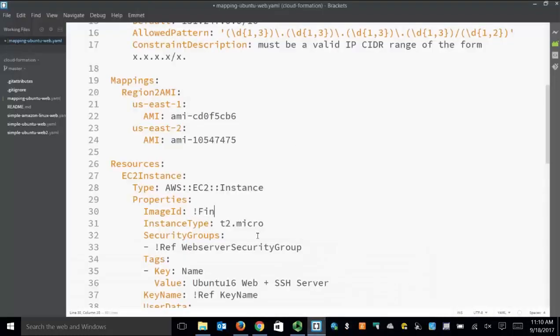We're going to use the FindInMap function, and then we take a list of items. The first thing is the name of the map that we're doing the lookup in. In this case, it is this here, the Region 2 AMI map. Then we need the value that we're going to use to index into this particular map. Really, what we want is the region that we are in fact using.